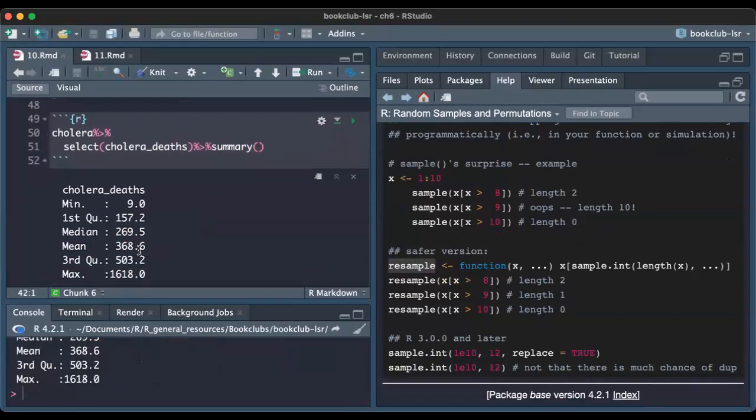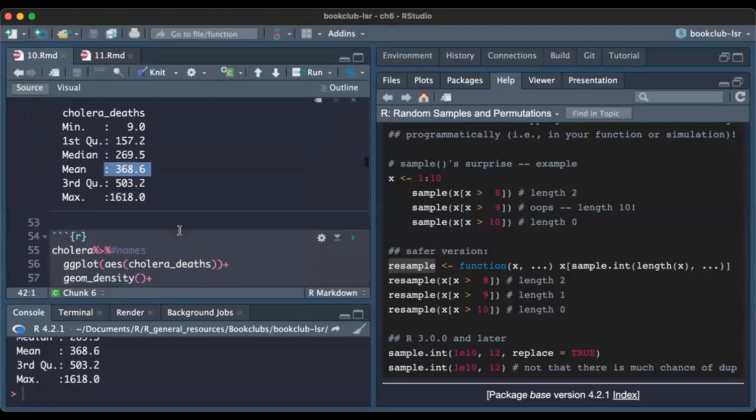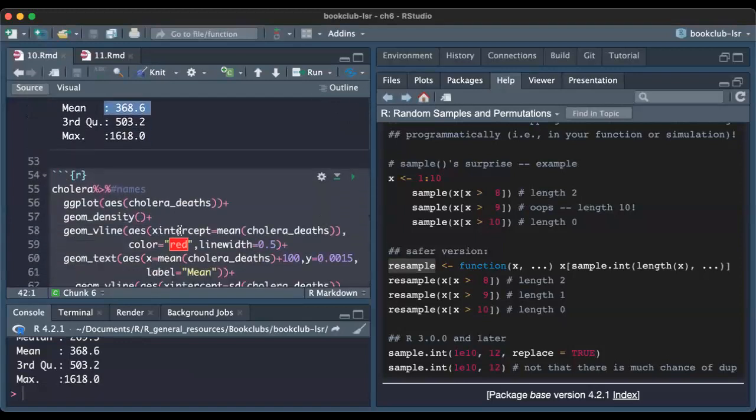And so we see that we have a mean. The average number of deaths is 368.6. Okay. We know that 38. Erica, is that the number of deaths by place, right? By district?